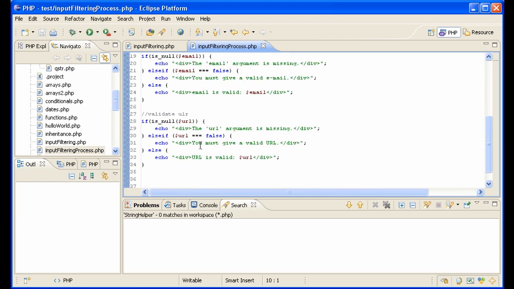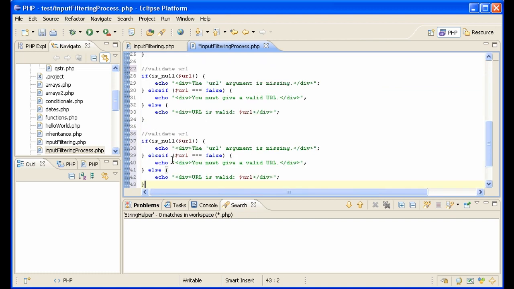Now let's validate it the same way as we did all of the other ones, ID, email, and URL. So zip code. And if null zip code, then say zip code argument is missing, of course. Let's just copy this here. Okay, you must give a valid zip code. Okay, and the zip code is valid. Zip code is valid. So we can say that, and that should work.